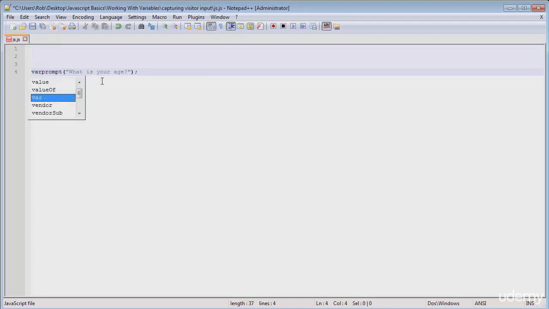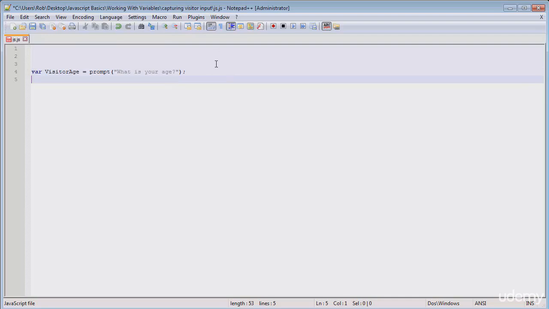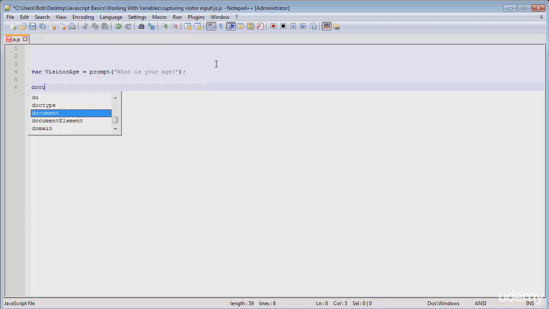First off, I'm going to give a variable to our prompt command and give it the name visitorAge so I know what it will be referring to. Next up, I'm going to write a document.write command, and I'm going to insert our visitorAge variable in our command. So basically what's going on here is we're taking whatever the user inputs into the variable visitorAge and outputting it to the document.